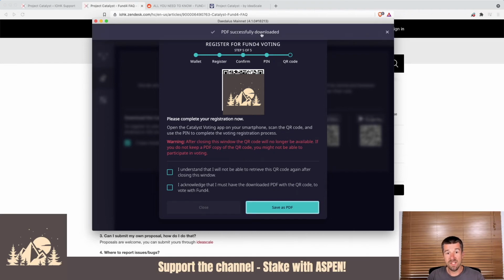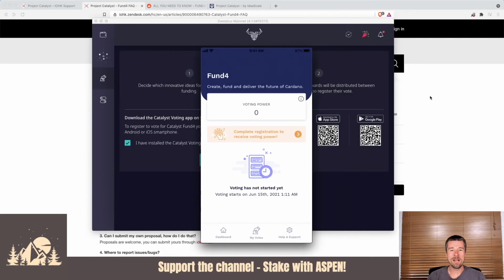So once it's been successfully downloaded, or you've taken a screenshot or printed it out otherwise, we're gonna check off and say, I understand that I will not be able to retrieve this QR code again after closing this window, and I acknowledge that I must have downloaded the PDF with the QR code to vote in Fund 4. So I got ahead of myself and I closed that screen. Don't do the same thing we did.